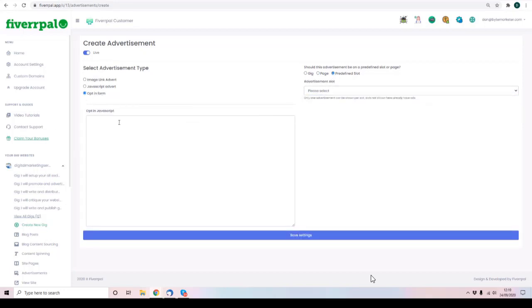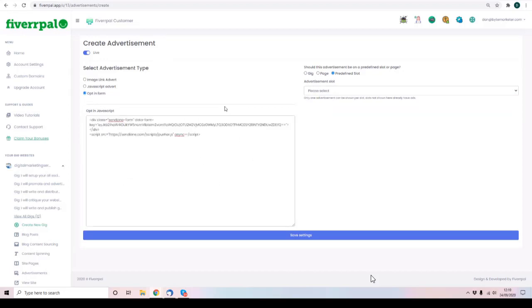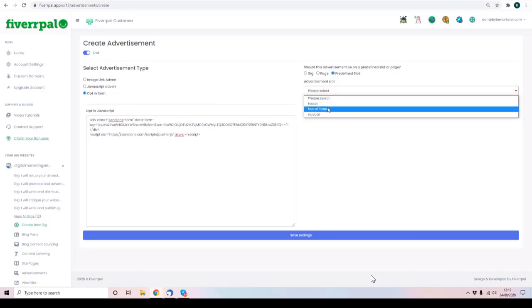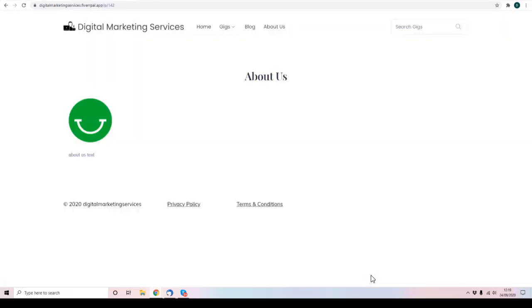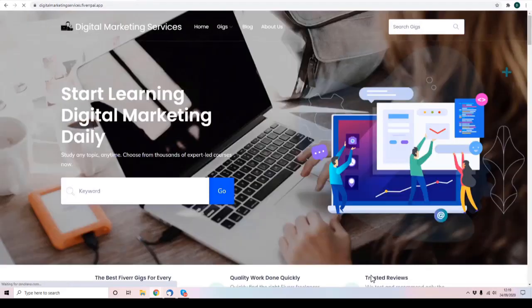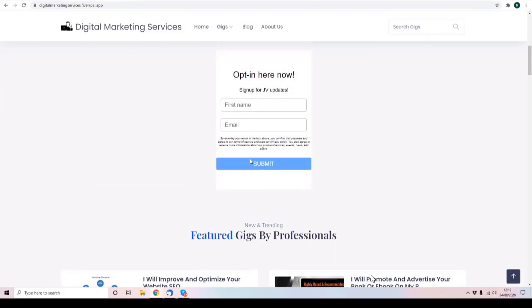You can also add opt-in forms in the same way. So I'm just going to paste in some code here, which is a very, very simple opt-in form that is from my autoresponder, which happens to be SendLane. And I'm going to put it in the top of index. So if we just save settings, and then we go and have a look. If we go back to our site here, you can see that our opt-in form has been added in there.